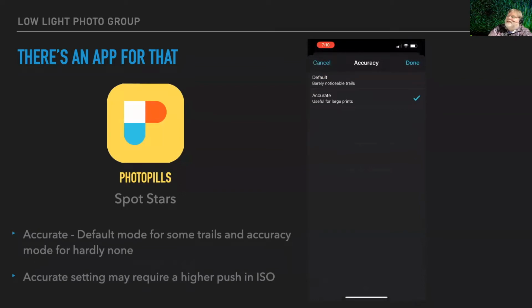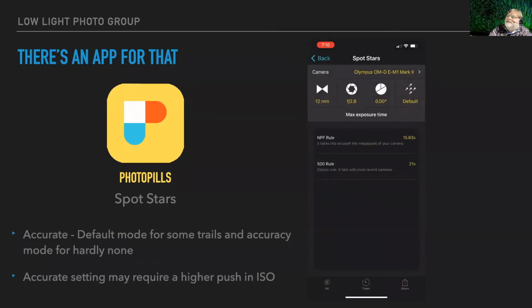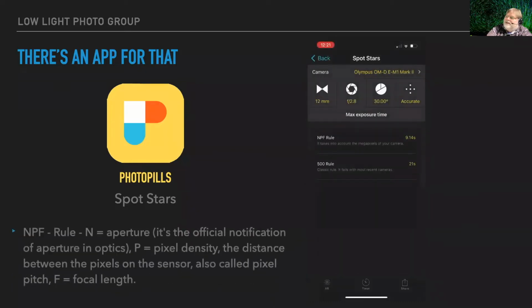Now, accuracy is basically a way to tell if you want to see a little bit of motion blur or if you want really, really sharp stars. Keep in mind, if you're shooting for accuracy, you do have to push the ISO higher. I have found that out when playing around with this stuff. If I don't mind a little bit of motion blur in the stars, you can get by with a lower ISO.